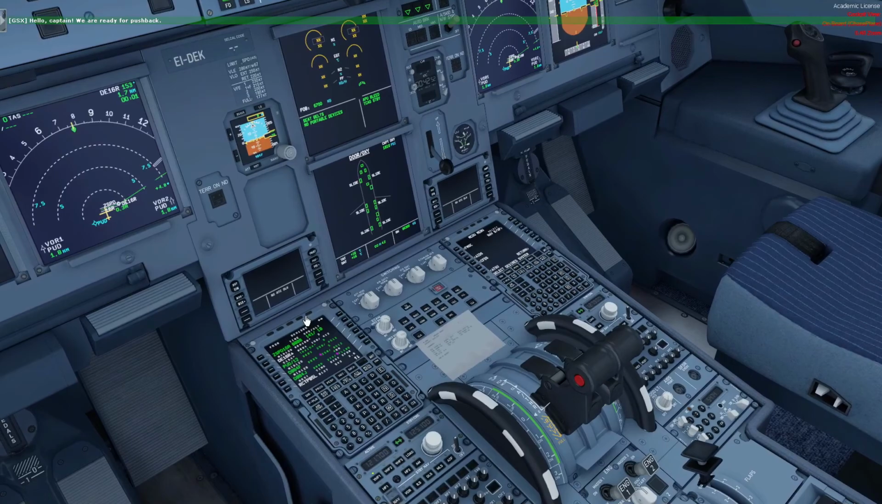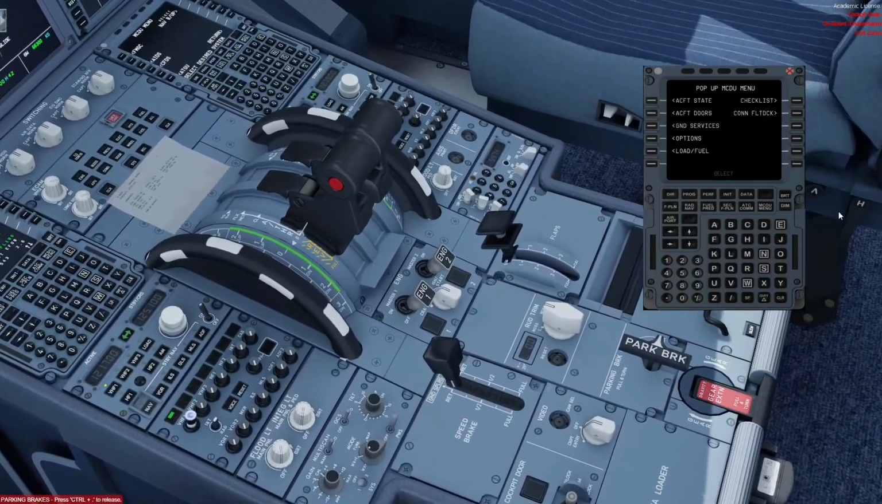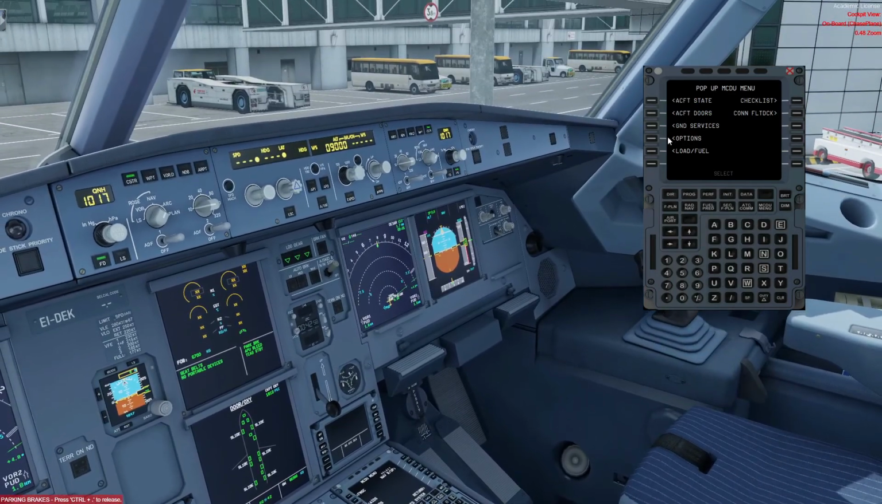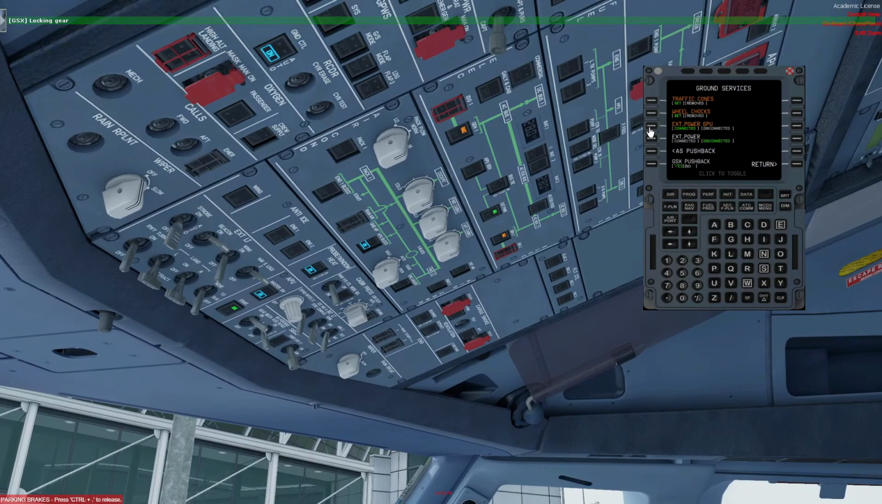You can hear the sound of the air. It's the APU providing bleed air. Ground power unit off. We'll check the traffic counts.